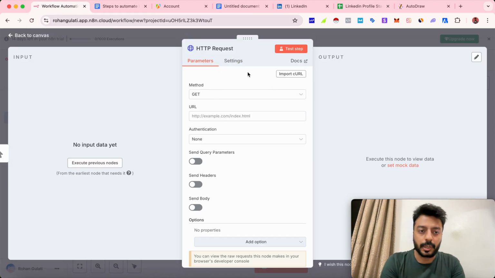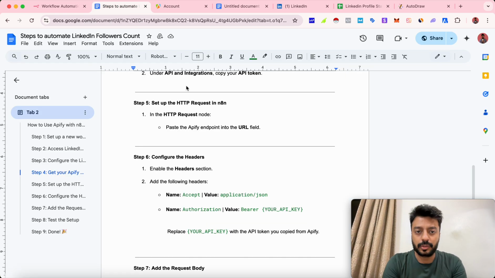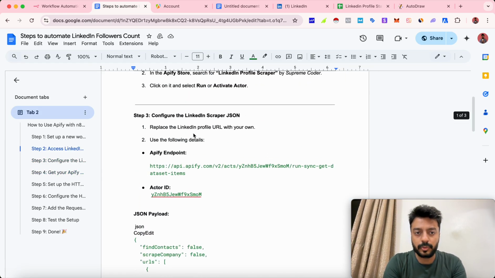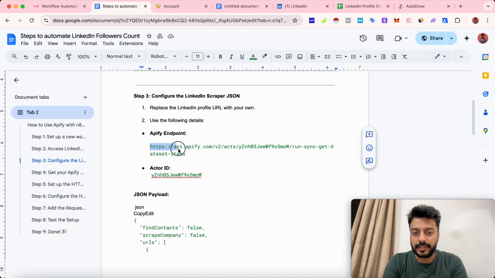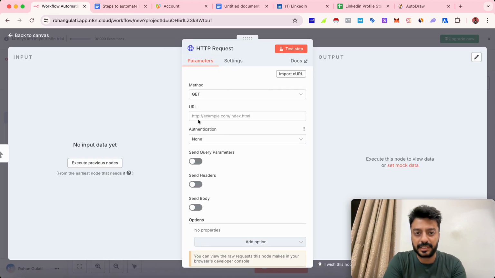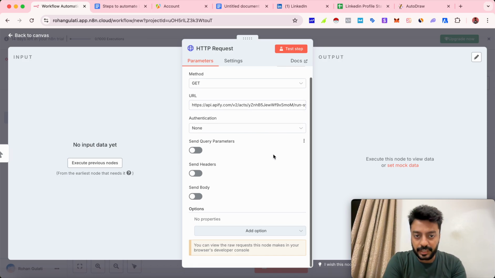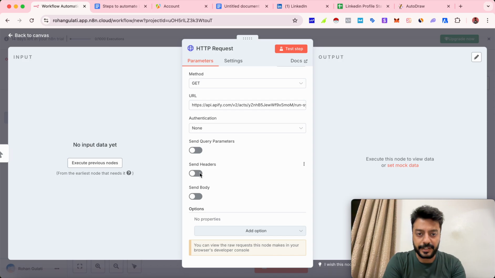In the HTTP request, under the method you need to select GET, and in the URL section you have to paste down the API endpoint URL. So copy the API endpoint URL from the Google document and then paste it in the URL bar. In the authentication, do not change anything. Then you need to click on send headers.